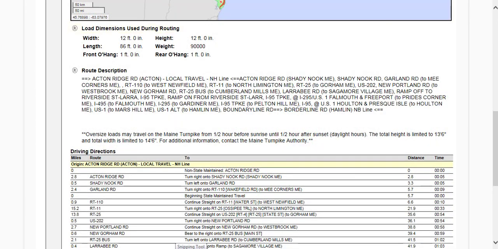Listed under the routing map, you will see the load dimensions used during routing, a route description containing an abbreviated route, and driving directions, which include the turn-by-turn directions, distance, and estimated time of travel.